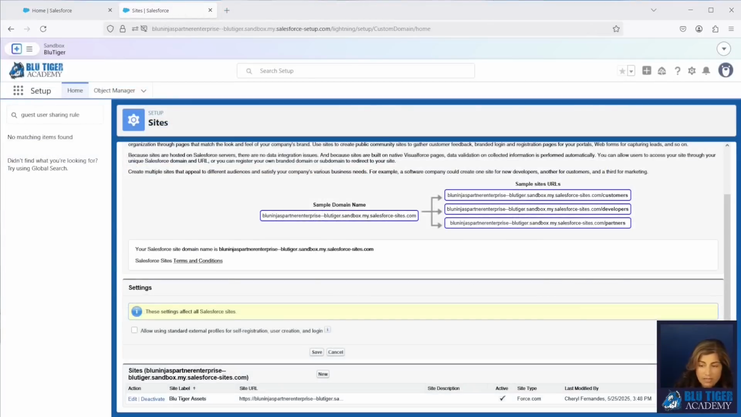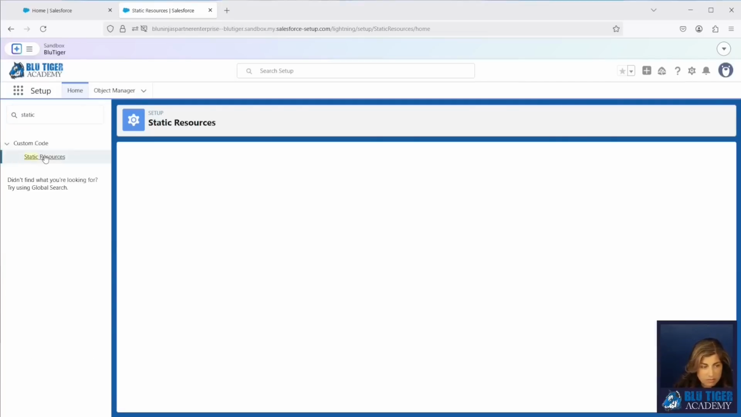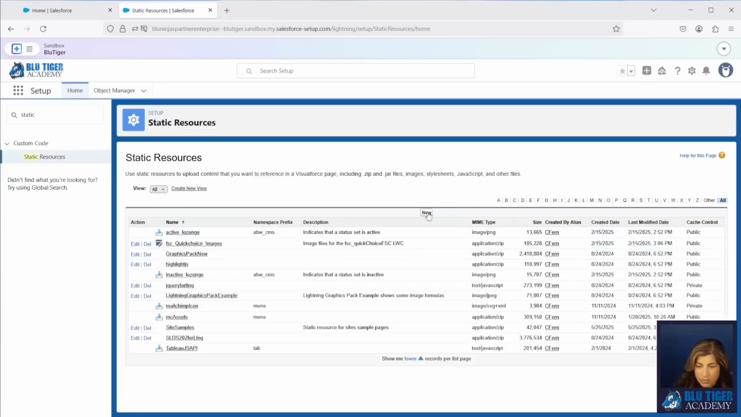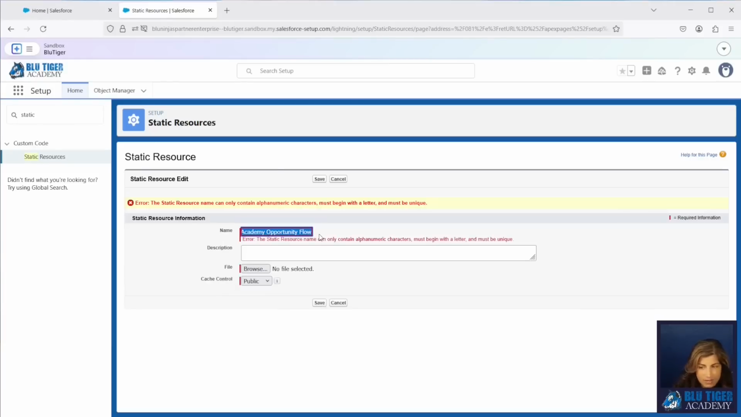All right, so our next step is to create our assets in Salesforce, and that's pretty easy. So we're going to go to our static resources, and we're going to click new here. And we'll call this Blue Tiger Academy Opportunity Flow. I'm going to click browse. All right, I just uploaded a file. And then you're going to set the cache control to public here. This is important, or else they won't be able to see the file. I'm going to click save here.